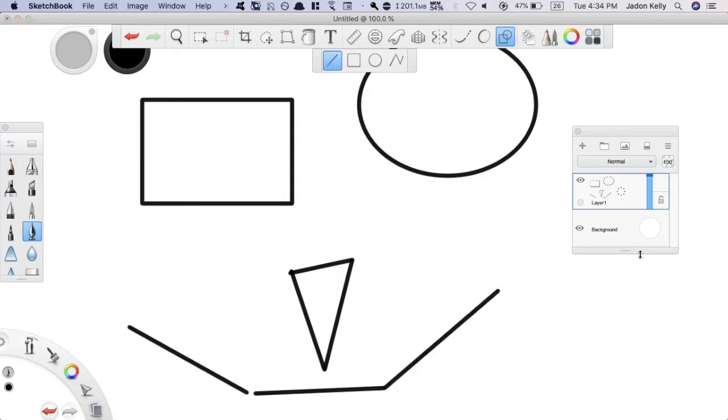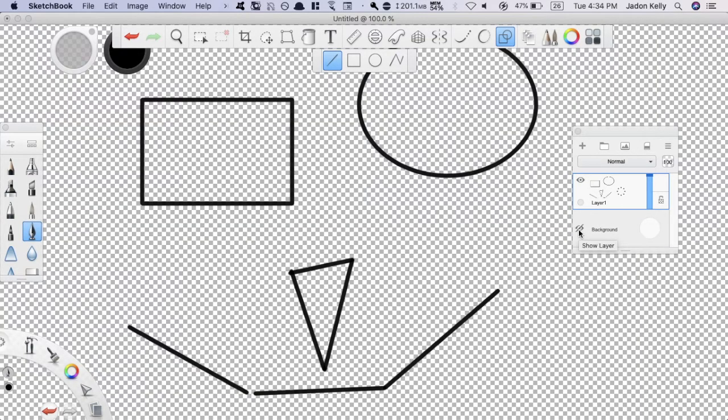Okay, now head over to this menu and you'll see Layer and Background. Click the eye icon by background. That makes a checkerboard behind your artwork, and what that means is that it is transparent. So there you have it, that's how you do it. You just click that, simple as that.